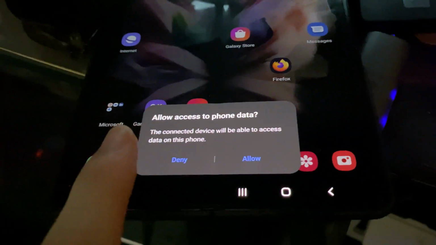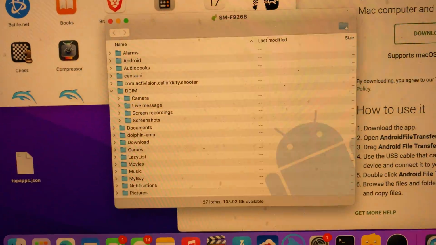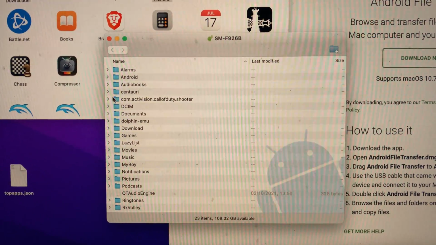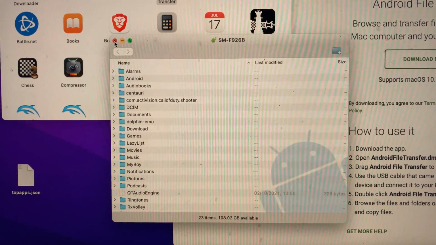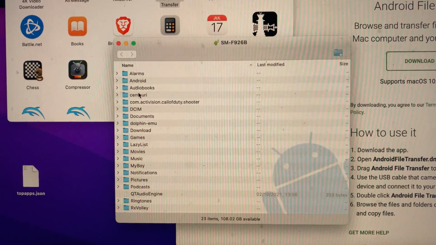You're going to see this message saying allow access to phone data. Just tap on allow right here. Once you've done that, you should see the Android File Transfer load up right here. Now, if you get a bug where you can't navigate your Android phone, all you need to do is close out of Android File Transfer and load it up again, and it should be good to go. There should be no bugs.